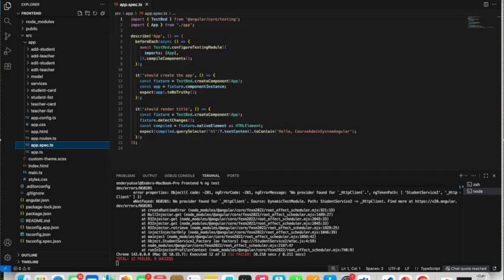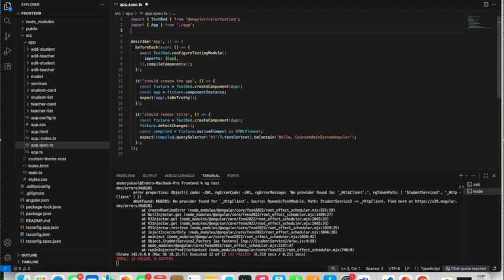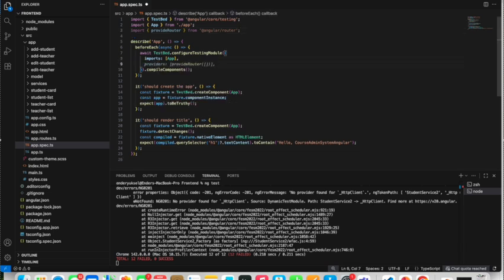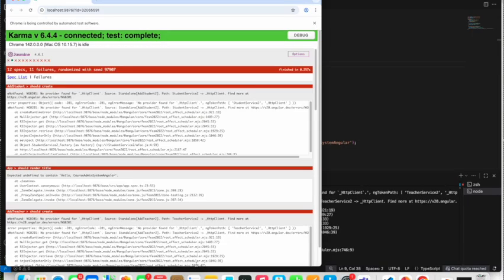app.spec.ts. And to fix it, we just open the file, and here we just need to import provideRouter from Angular router, and then after the imports array, we need to add a providers array and then enter provideRouter. There, as you can see, one success, 11 failed. So we fixed one of the 12 failing tests.